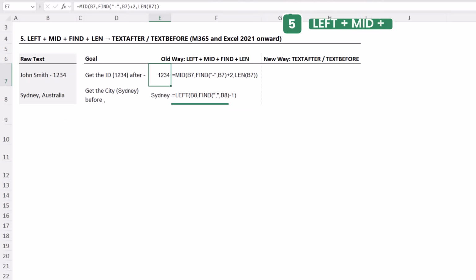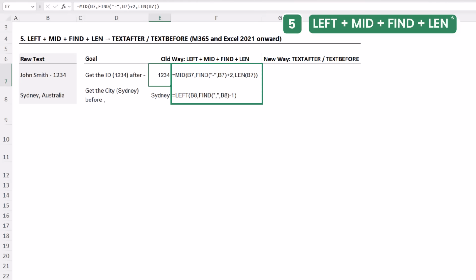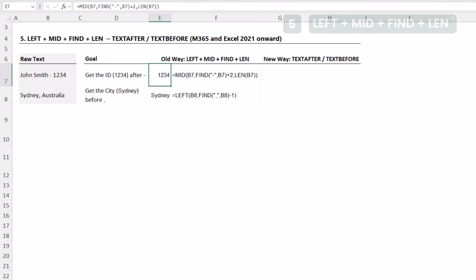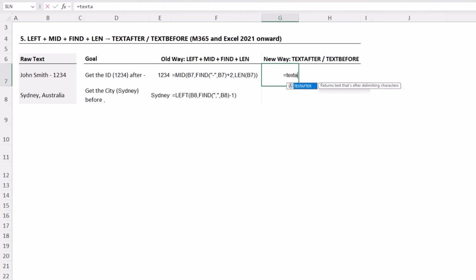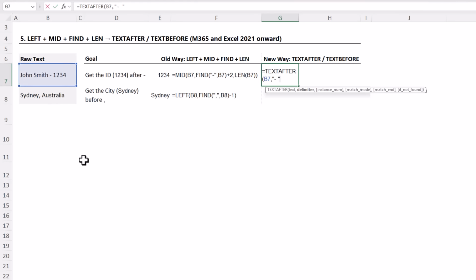Splitting text with left, mid, find, and len function combos can be mind-bending. Thankfully, it's in the past. We now have text after and text before. Text after gets everything after a delimiter. So in this case, we want everything after the hyphen and a space. Close double quotes. There's no need to calculate character positions manually. Close parentheses, and job done.